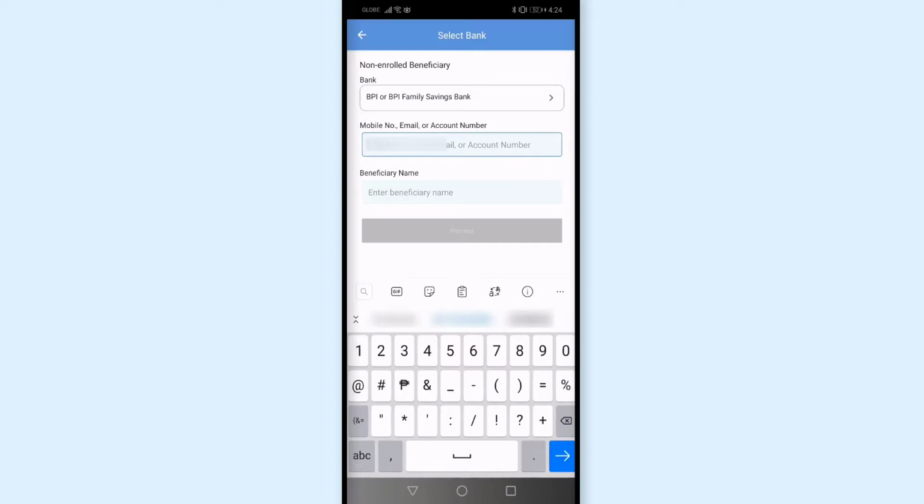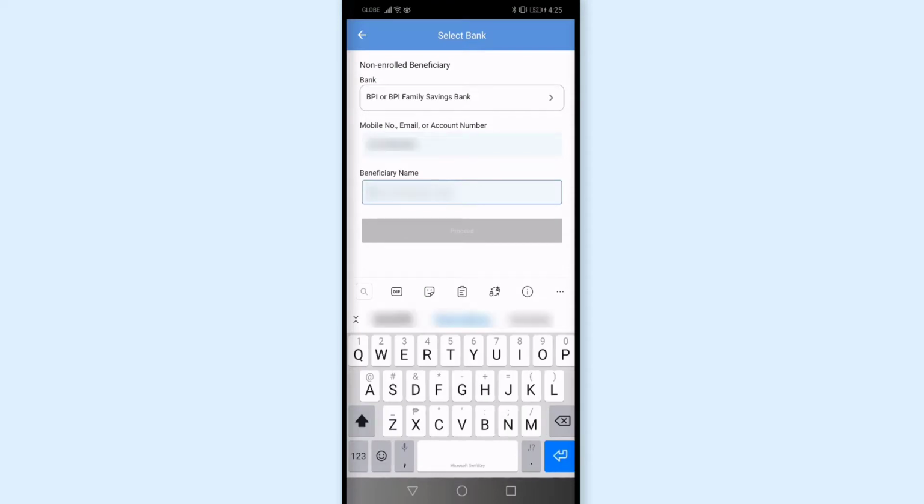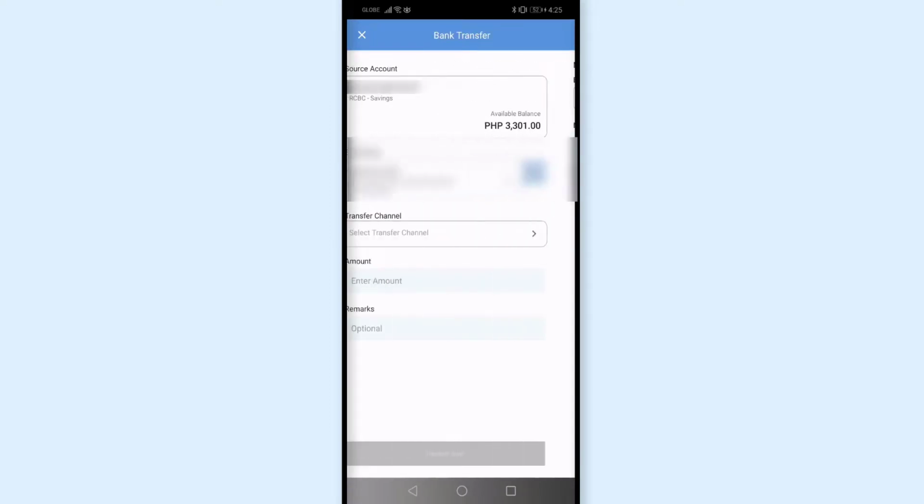So, lagay ko dito yung account number na balak ko pag-transferan. And then for beneficiary name, ilalagay ko dito kung sino yung owner ng bank account na yon. And then tap ko tong proceed. And then for next step, transfer channel naman.